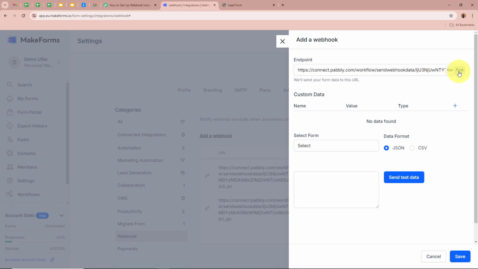So from the GET and POST, we are going to select POST right over here. Next, it is asking for the custom data. You can enter the custom data right over here according to your requirement, but I don't require that, so I'm going to skip the part.